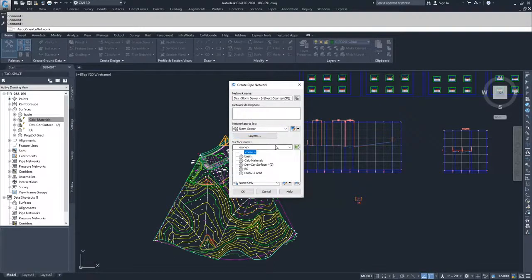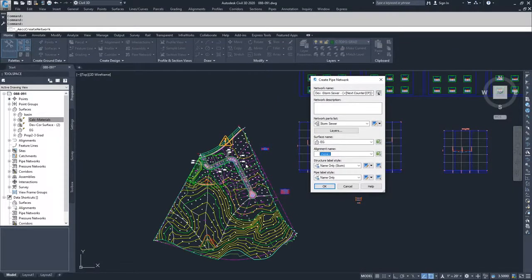I'm going to choose a surface. So if we are targeting surfaces, we're going to target our EG surface. Then from here, you could choose an alignment that this is associated to. We're going to create something that's not associated to any alignment, so I'm going to leave this as none. Then we have the options of our label styles for our structures and for our pipes. I'm going to select both of these as none so that we can talk about adding the labels later. So now I'm going to click OK.